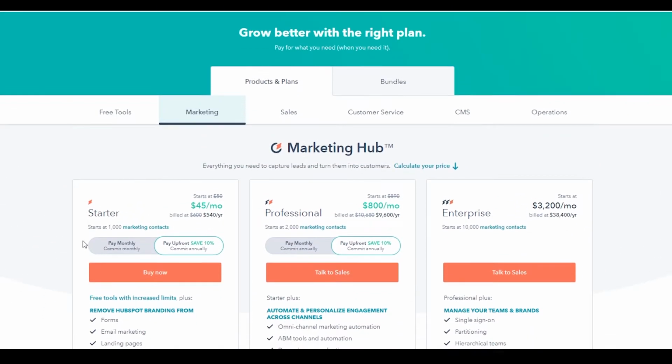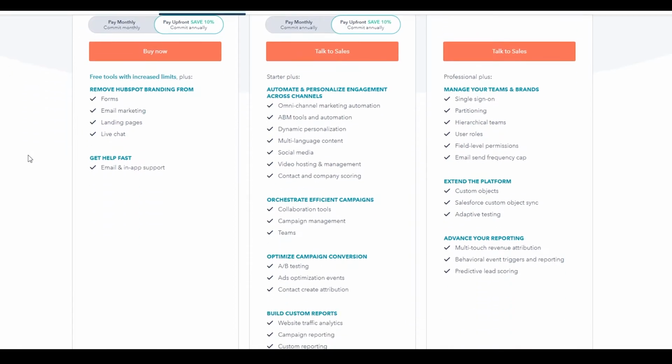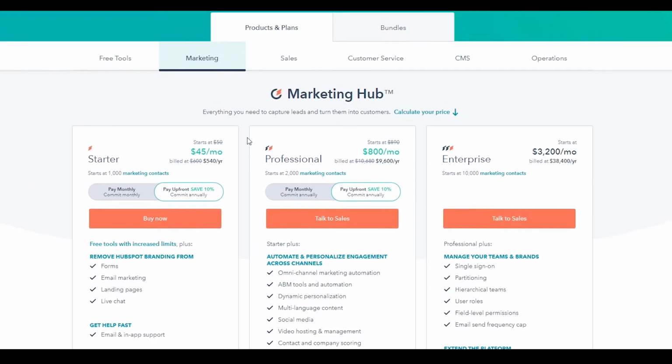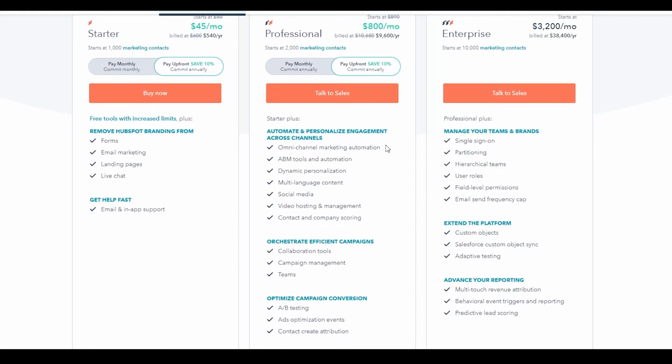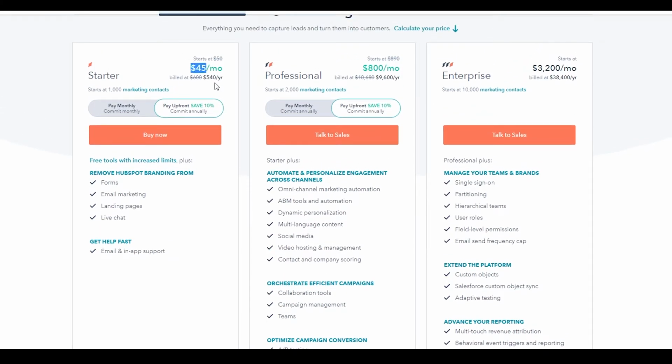So basically the difference between HubSpot and Mailchimp, if you want you can simply click on pricing and they will show you all the pricing that is available. For example, it's $45 a month and it is about $450 a year if you choose the starter pack, and for the professional it is about $800 a month, which is equivalent to $9,000 a year. And then the enterprise is about $3,600 a month, which is equivalent to $38,400 per year, billed annually.